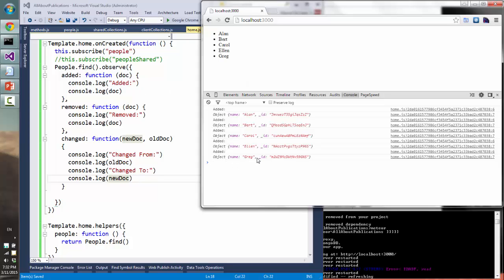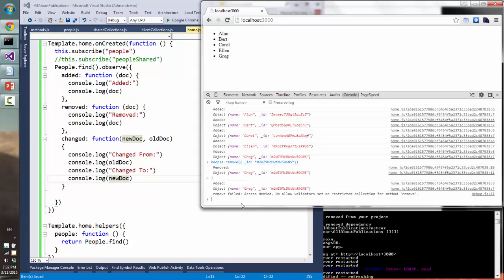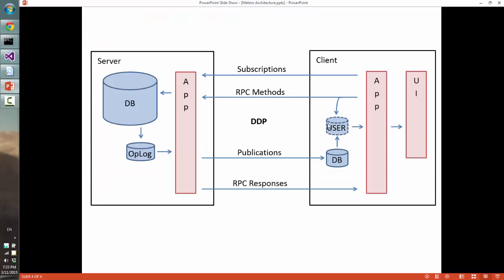If I delete Greg, for example, I'm gonna get two messages. Access denied. I'm not allowing any deletes. So what happens is the client sends the delete. The delete goes into the user cache, and then it sends it to the server. The server denies it and sends the notification to the client database, to the truth, the ultimate source.